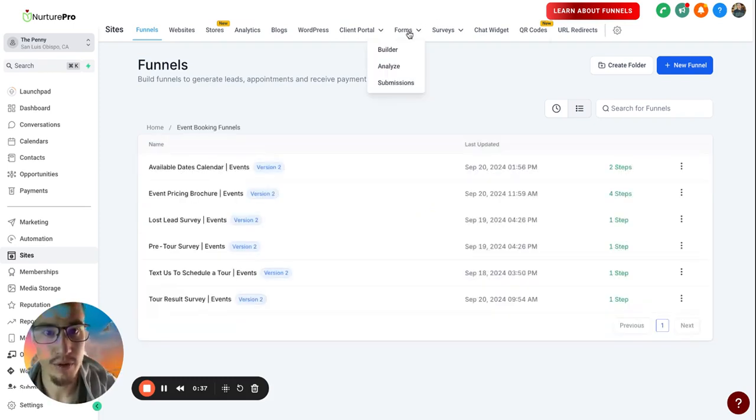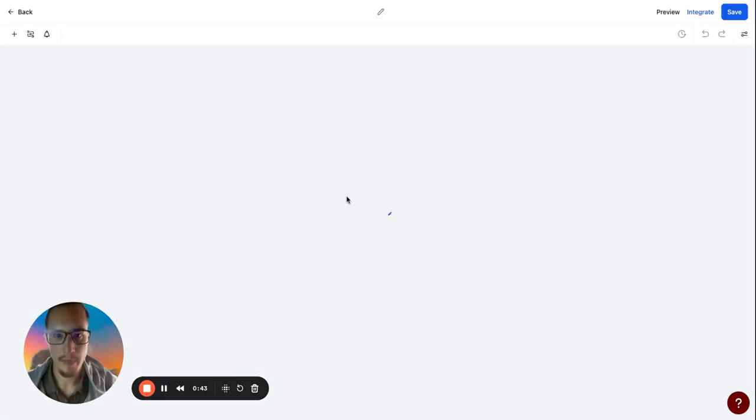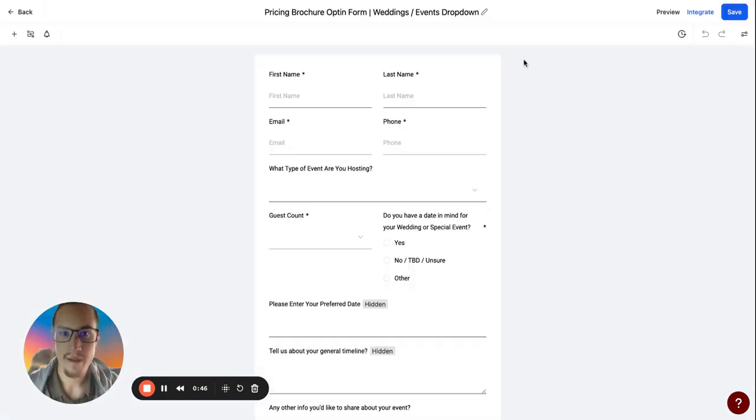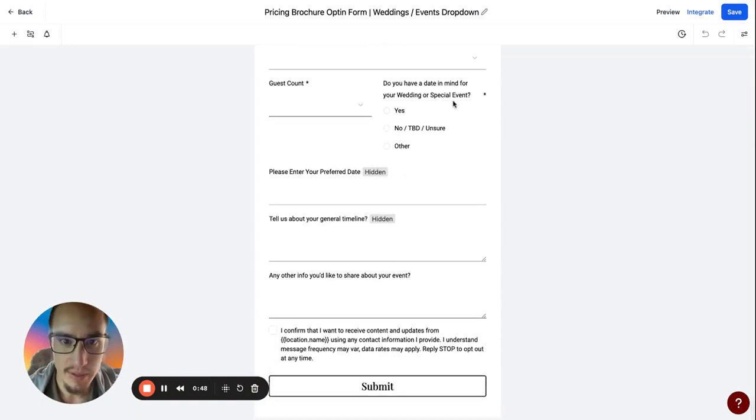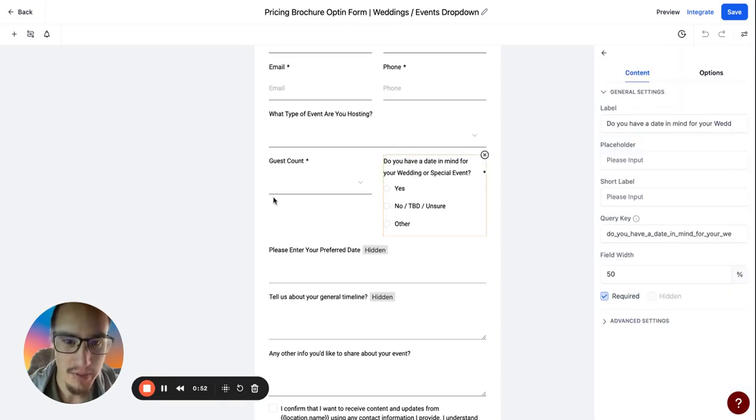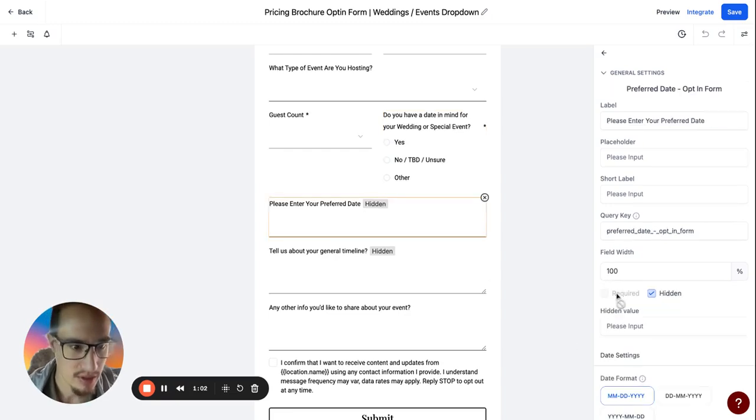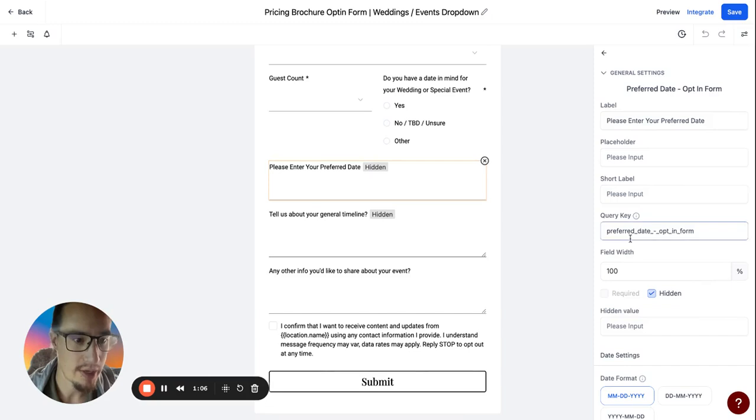We're going to go to our forms. So here we have the pricing brochure opt-in form for weddings and events. This is the new form that we have set up. And so what we're going to want to do, do you have a specific date in mind? And then enter your preferred date. And so we're going to want to make this field required.